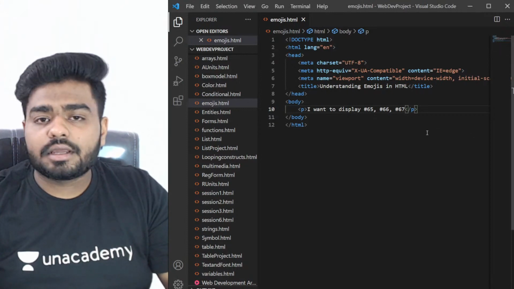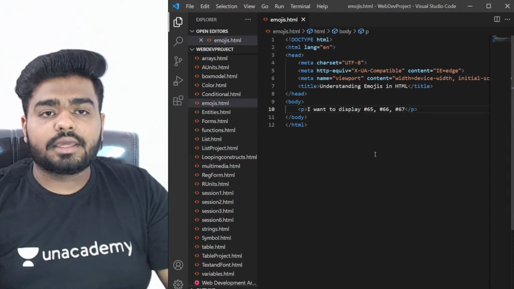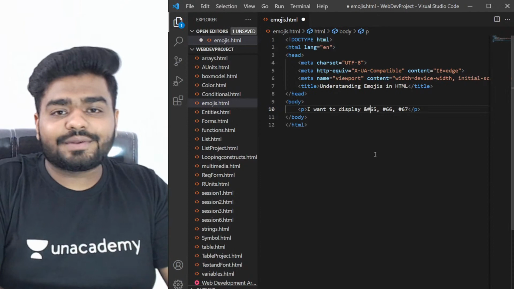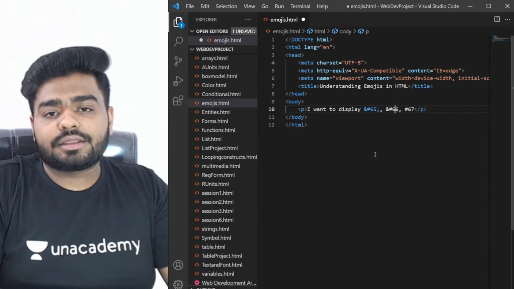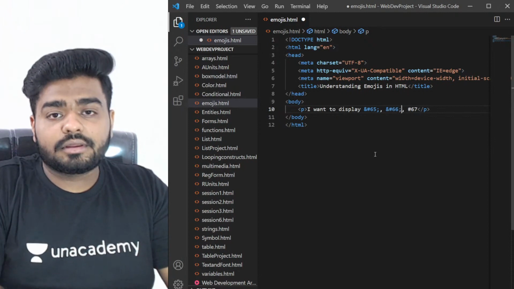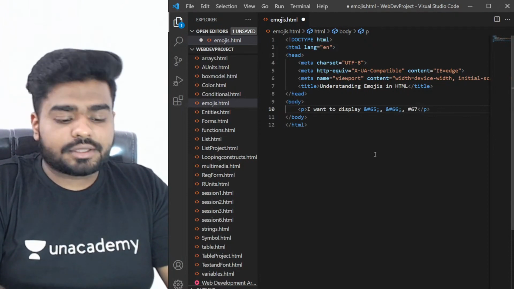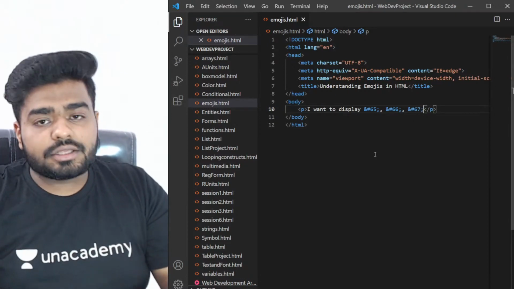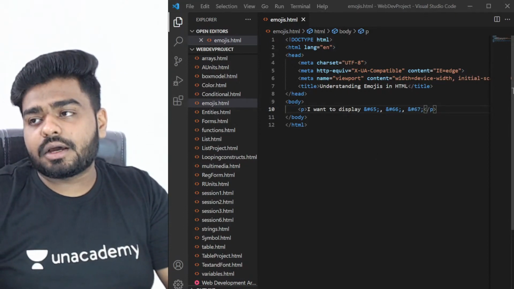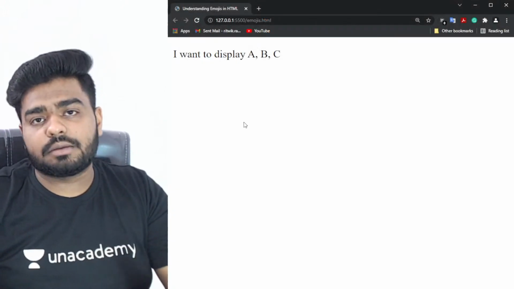One second. I think I'm missing something. Yeah, I have not given the entity criteria. That is the and symbol and the semicolon. That's how we write the hexadecimal values, right? So the and symbol and semicolon are important. Let's save this. Let's go back to my browser and now you'll be able to see that I want to display ABC, right?